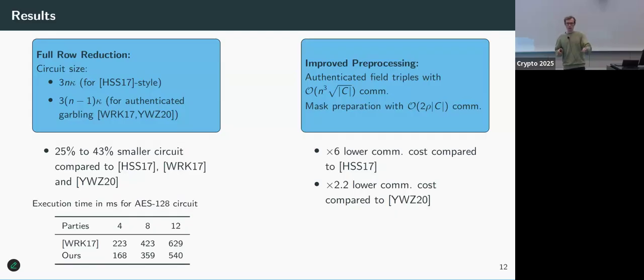You don't pay in execution time, and it also uses less communication. On the other hand, we improve the preprocessing. We introduce these sublinear techniques, and this gives us a 6 times communication cost improvement over HSS17 and 2.2 times lower communication cost compared to the previous authenticated garbling.